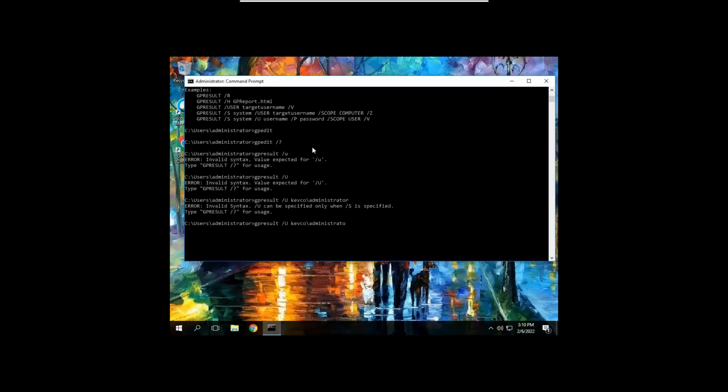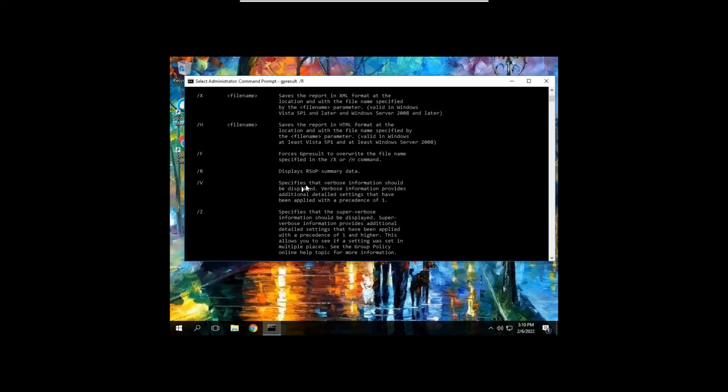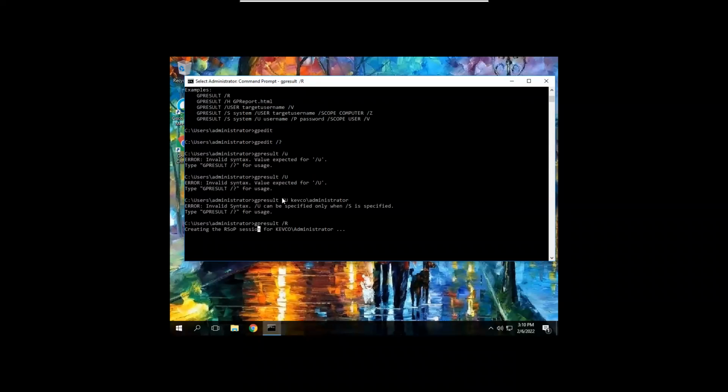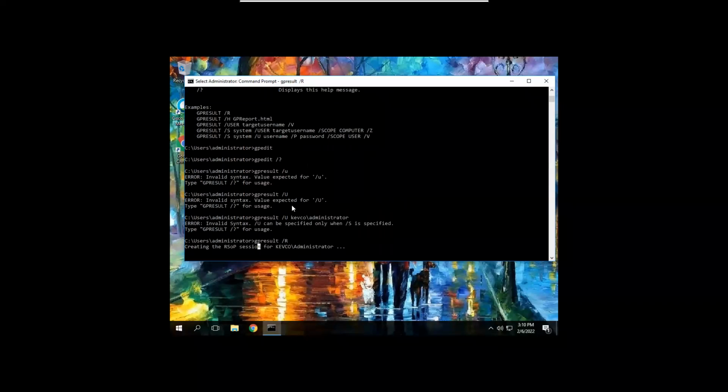So I can say instead here, just to give the answer, it's /r. That'll give us the report of this user that I'm logged into right now. If you go up here, it says it displays RSOP summary data. And it's going to create a report now with all the group policies that are applied to the system.